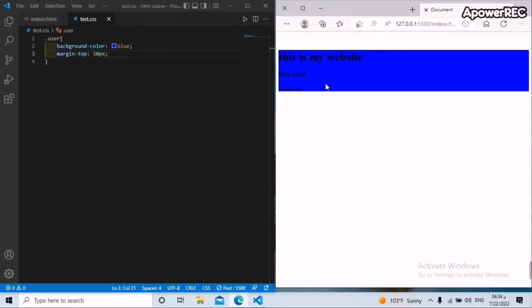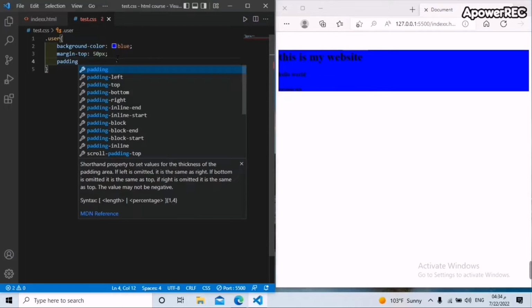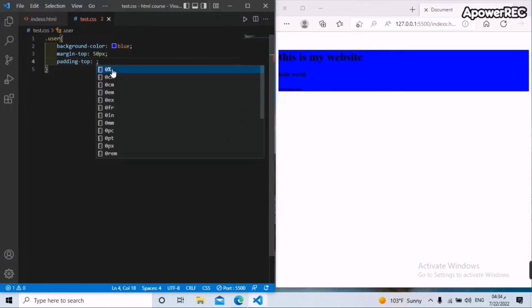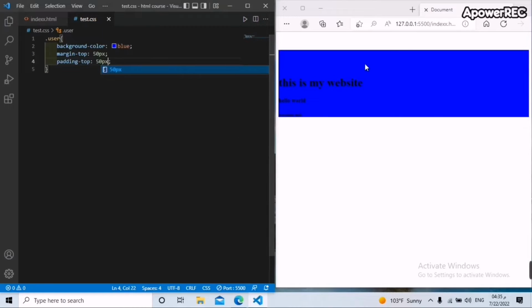As you see, it moves the element with the background. But when we try the padding top, let's use the same 50 pixels. As you see, it moves just the element, and this is the difference between the padding and the margin. Padding moves the elements only, but the margin moves the background with the elements.